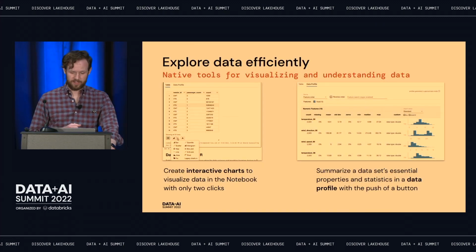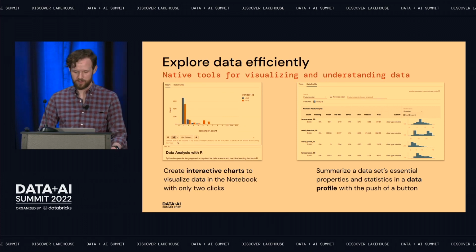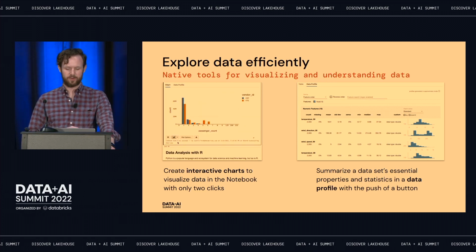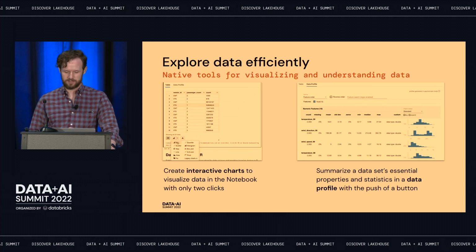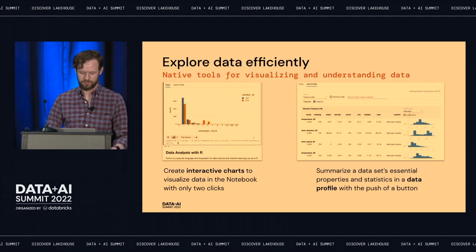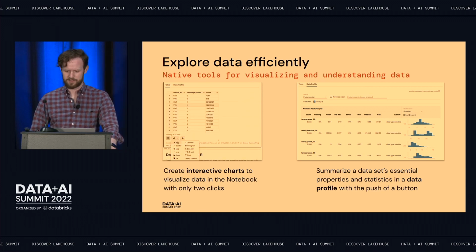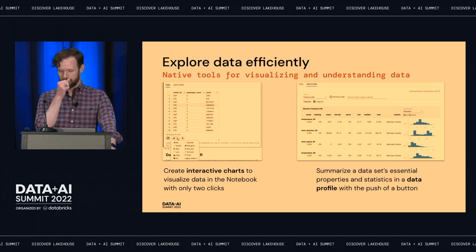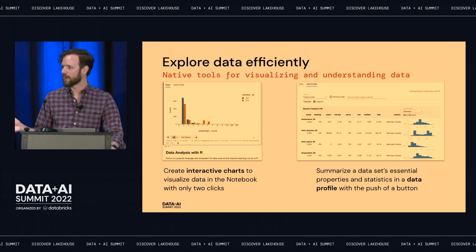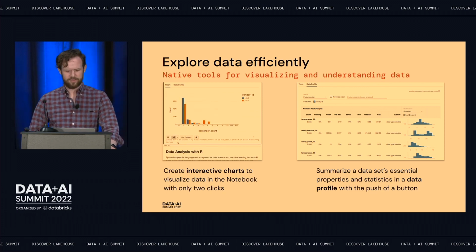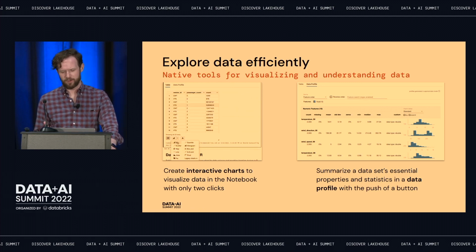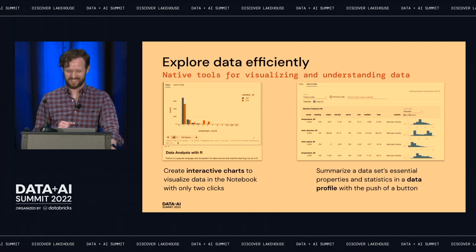Next, the Databricks Notebook is ideal for exploring your data quickly and efficiently. You can create interactive charts directly from your data results with just a couple of clicks, making it super easy to illustrate and develop deeper understandings of your data. With a push of a button, you can also create data profiles that capture the essential properties and summary statistics of your data, like count, null count, minimum, maximum, mean, and so on. Together, these features eliminate the need to manually code your visualizations and basic statistics and help you get on with the deeper parts of your work.